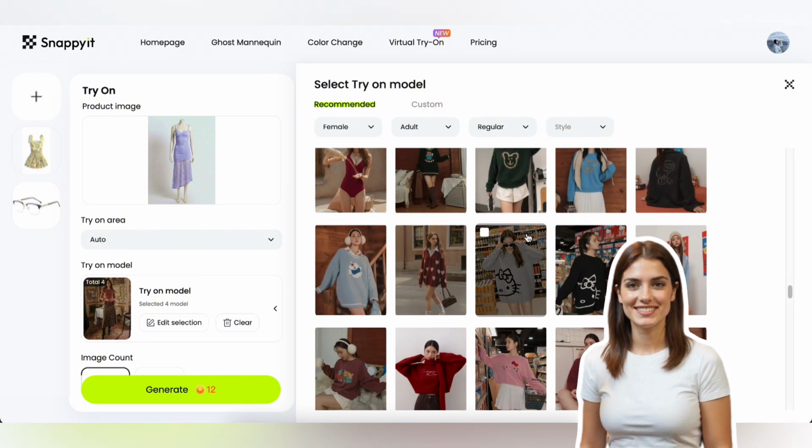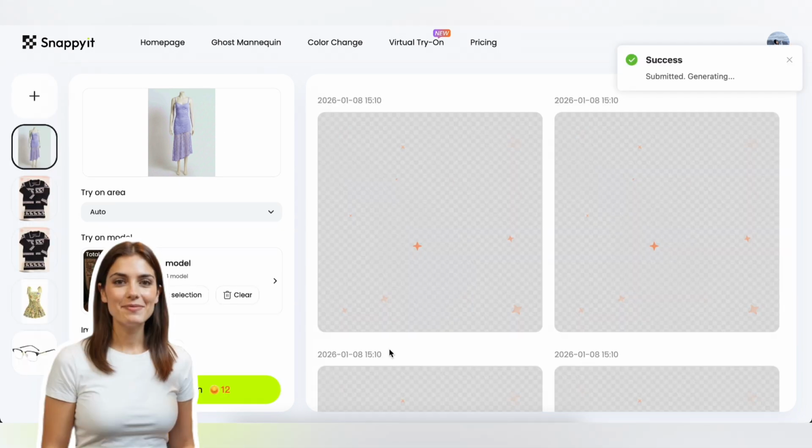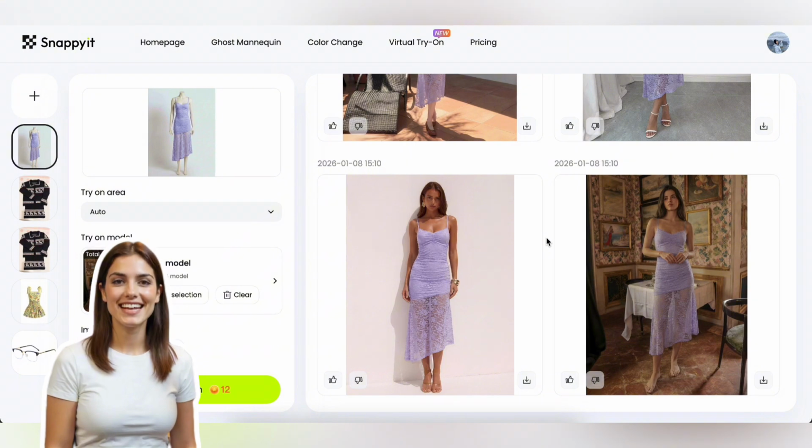models and presentation styles. Step 4, select the image count, then click Generate. Snappyit will process your image and generate realistic try-on results across all selected models.